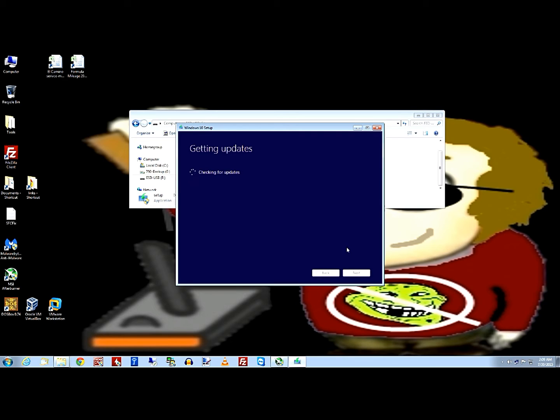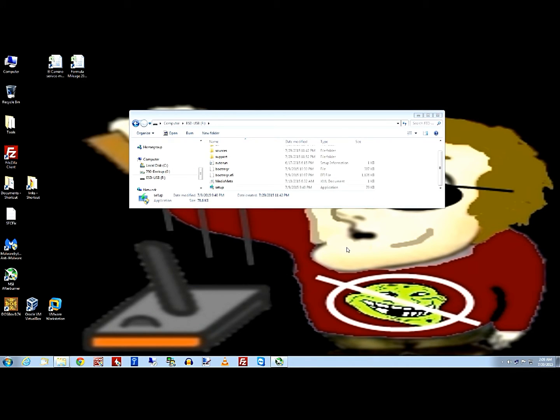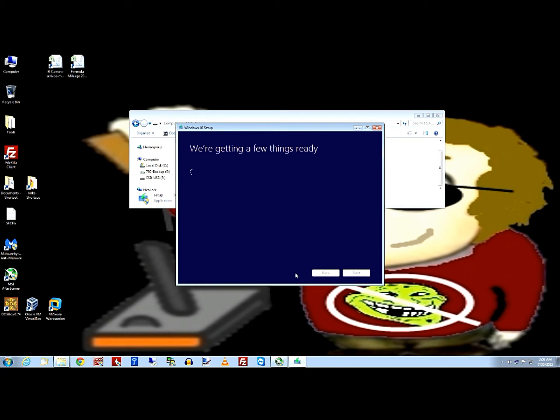Checking for updates. And yes, it's true that this release version of Windows 10 is a final build. So you guys that were running the preview versions, yeah, you've got your final copy. Okay, something's happening here. I'll have to stop the video to see what that text was. We're getting a few things ready.